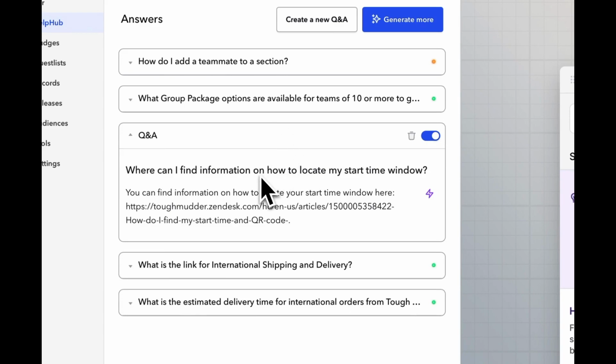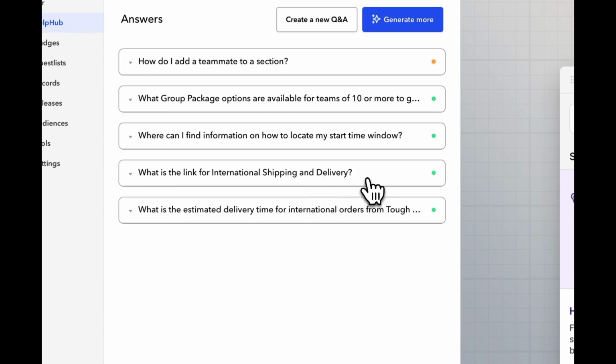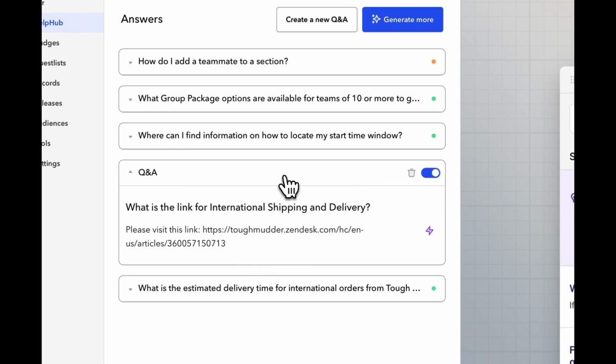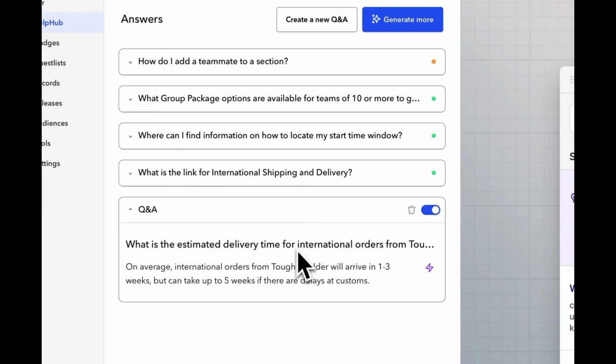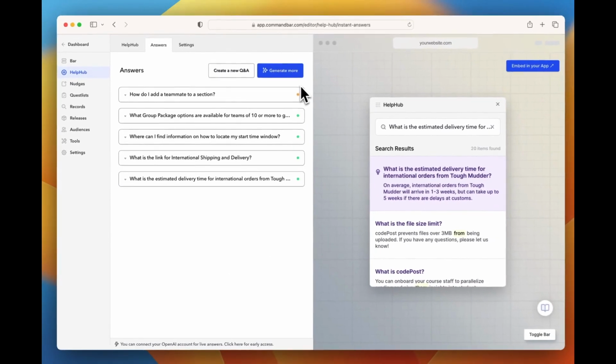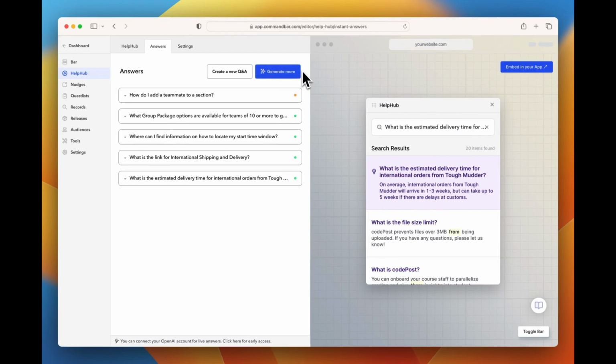So this is kind of the flow. You go through one at a time, just make sure these look good. This one looks pretty good. That looks pretty good. And this one looks pretty good. But yeah, you could click generate more to generate more, or you could create more yourself with create a new Q&A. But what's really nice about this generate more approach is that you can probably generate hundreds of accurate questions and answers in a single afternoon that'll help your users.